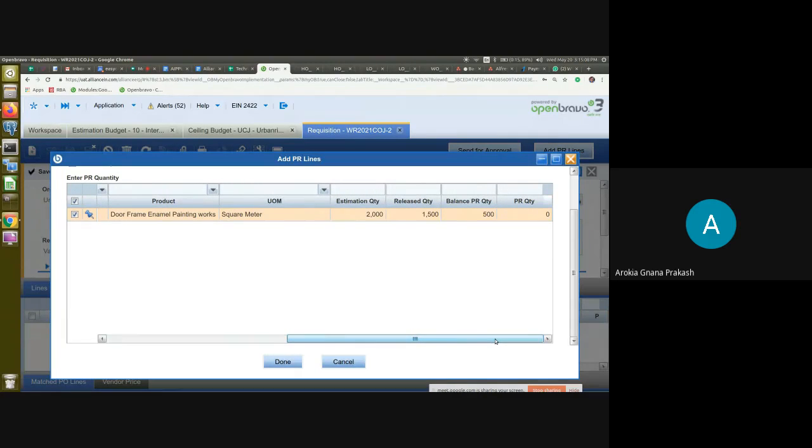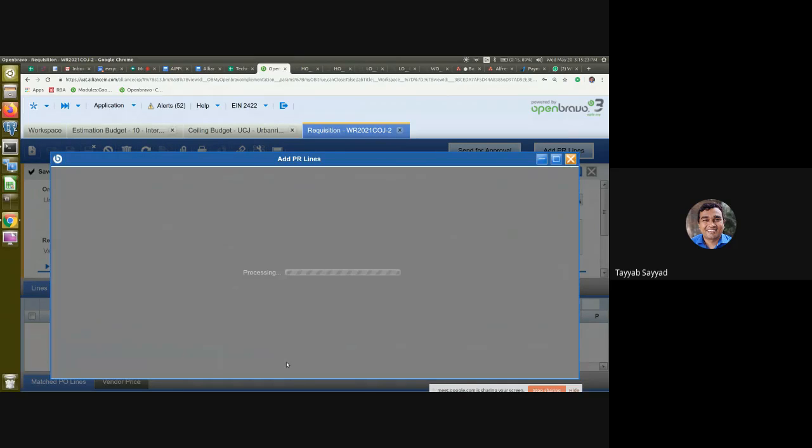But you have to change that field name, PBS code, otherwise you will get confused. So here there is still 500 left. I can create for the 100 and add it to the lines.